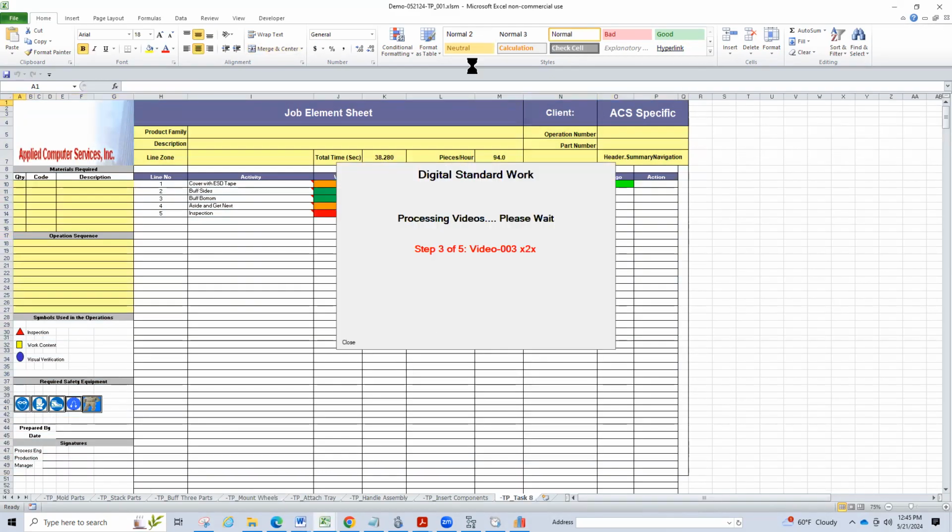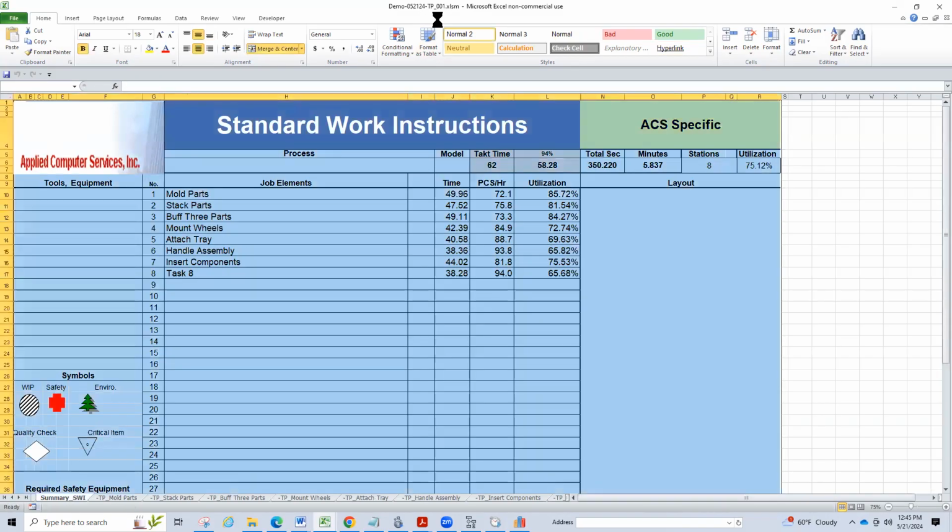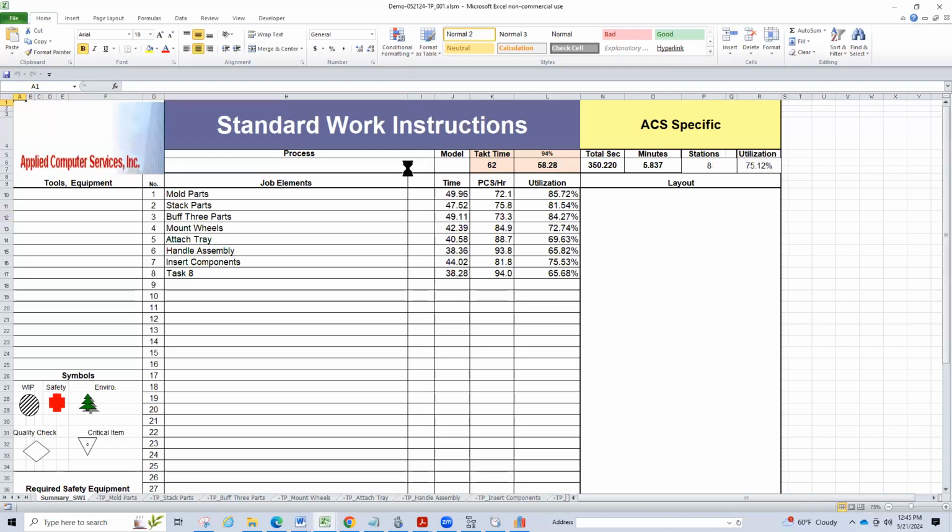Look up at the top, by the way. You saw me typing in demo and then today's date. I did not type in -TP_001. The program did that, right? This is Timer Pro's doing, and we're currently on revision number 1. Right? It's doing that right there. Now it's going to come back here.